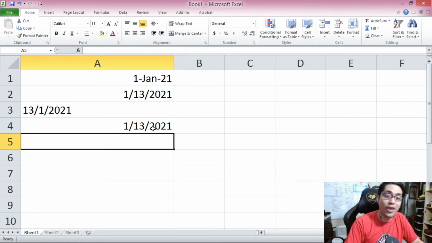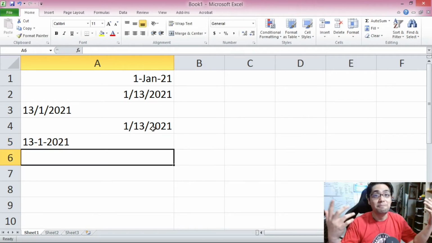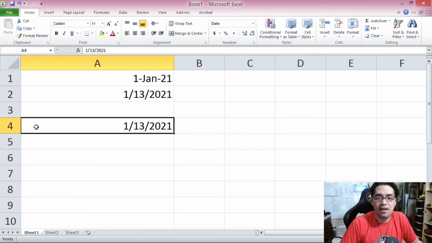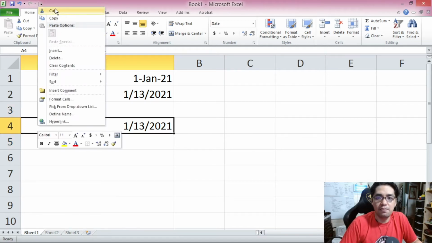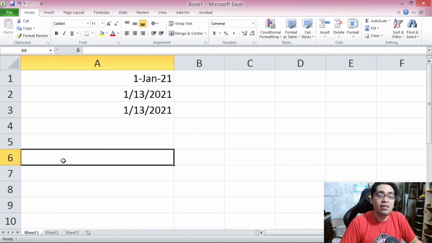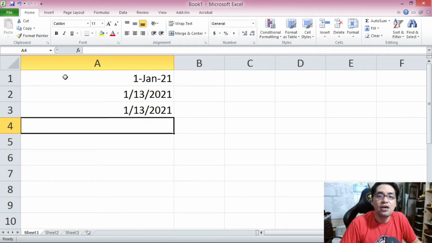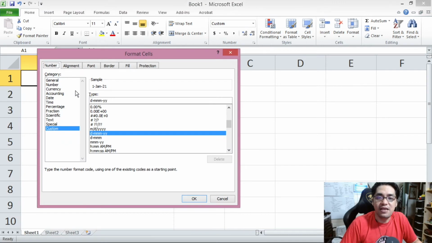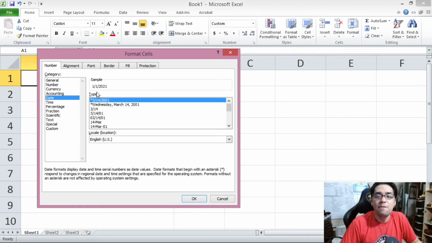If you want to do it the wrong way again, just for proof of concept, so 13th of January 2021, and you will notice it is aligned to the left, meaning it is text, it is not recognized as a date. So let's remove all of these wrong entries, and then let's move this up. And then let's change the way that Microsoft Excel displays these dates. So if you right click on the cell like so, format cells, of course, please pick date like so. And then you can actually change the way Microsoft Excel displays this date.